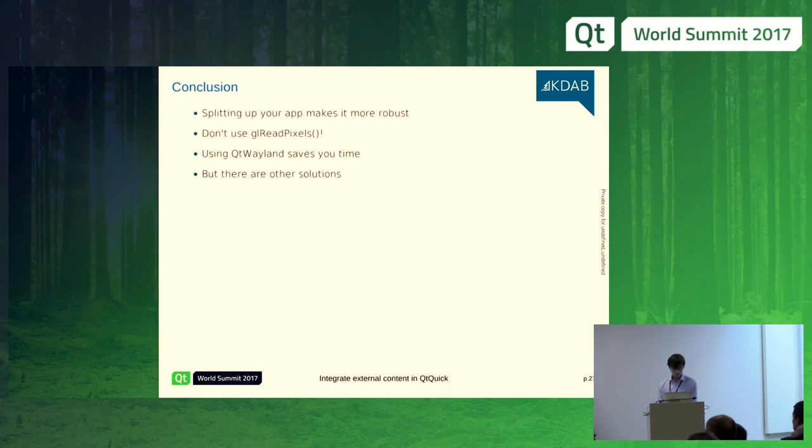So the conclusion here is that splitting your app makes it more robust and more secure. Don't use grabToImage pixels, because that's very slow. Using QtWayland saves you a lot of time. And by the way, if you want to know more about QtWayland, how to write a compositor, wait here for the next talk.